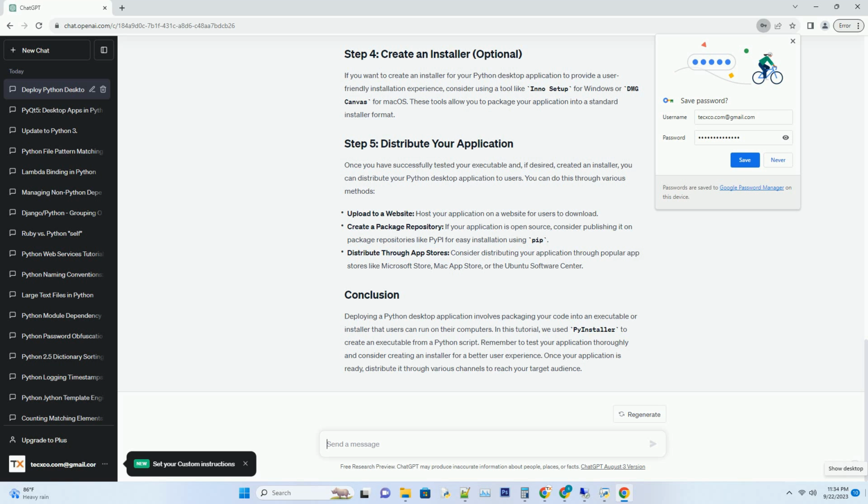Once you have successfully tested your executable and, if desired, created an installer, you can distribute your Python desktop application to users. You can do this through various methods. Upload to a website: host your application on a website for users to download. Create a package repository: if your application is open source, consider publishing it on package repositories like PyPI for easy installation using pip. Distribute through app stores: consider distributing your application through popular app stores like Microsoft Store, Mac App Store, or the Ubuntu Software Center.